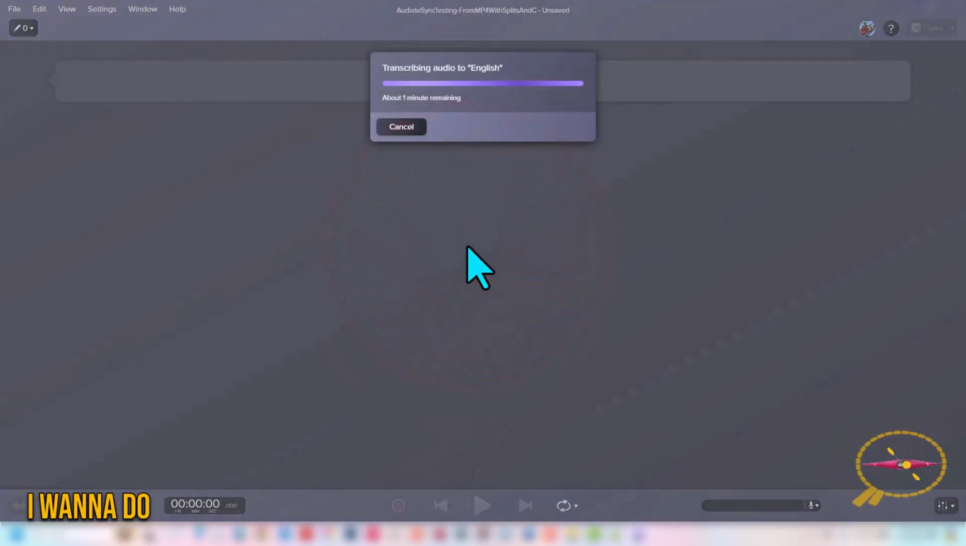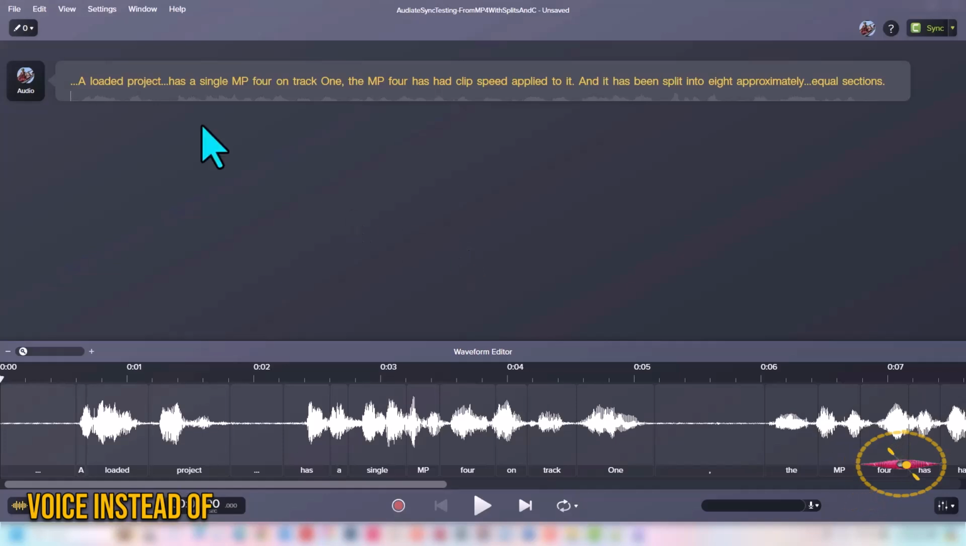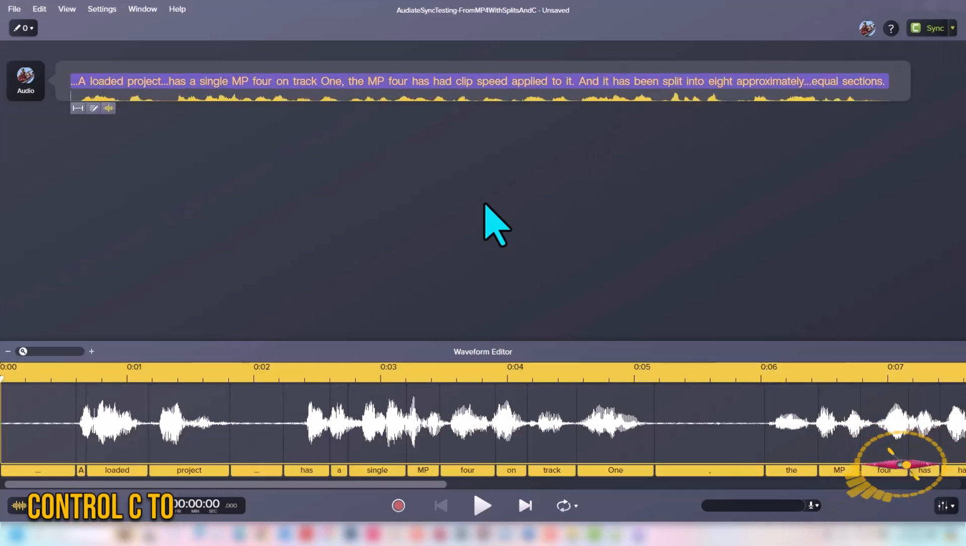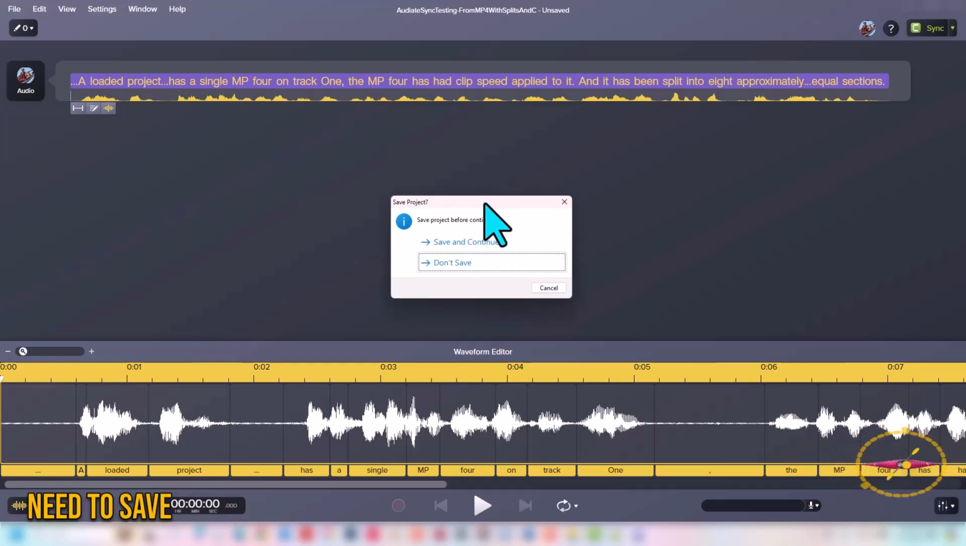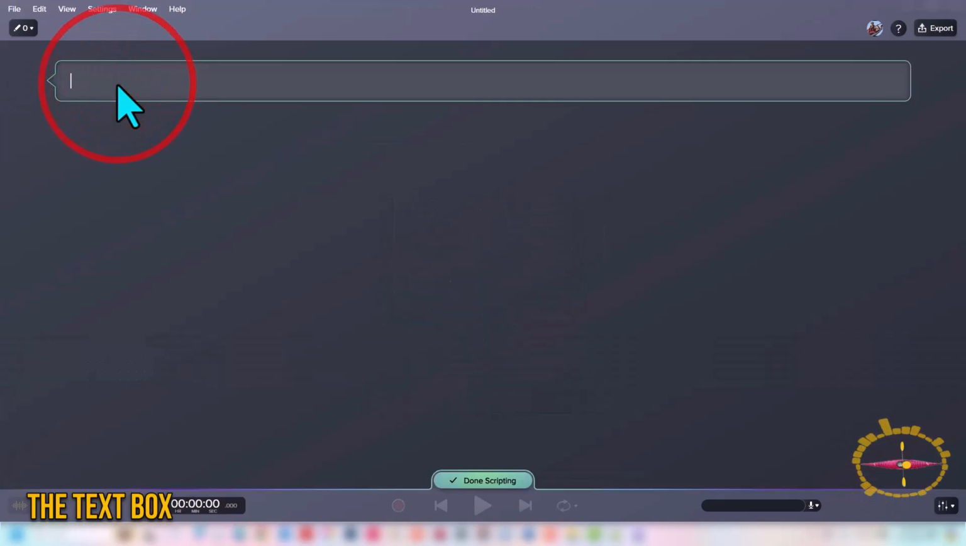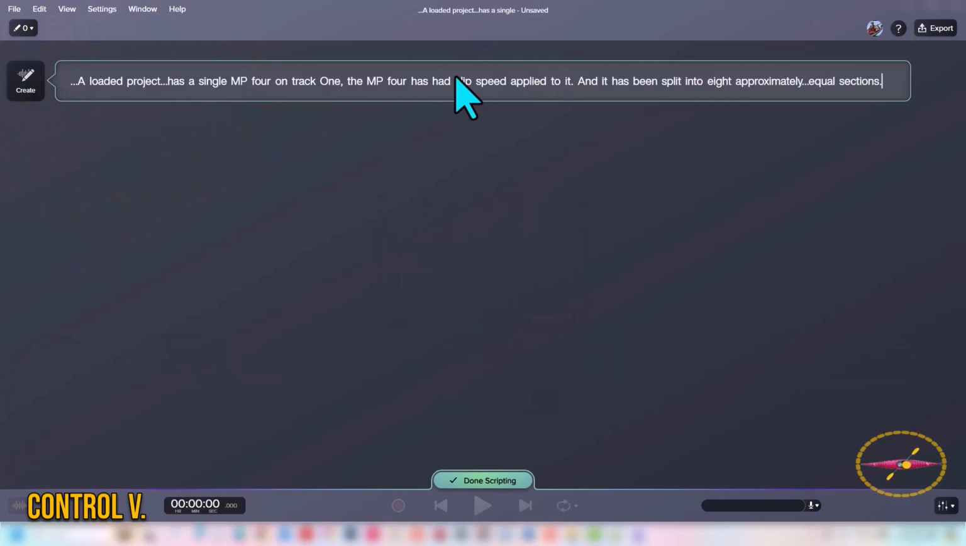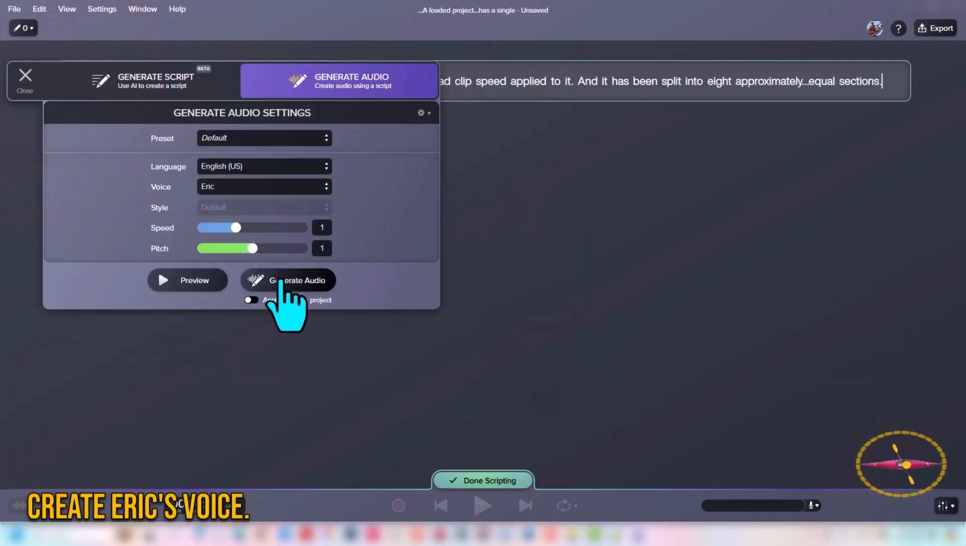Now what I want to do is convert these voices to Eric's voice instead of mine. Can't do sync back, so it's Ctrl-A to grab the text, Ctrl-C to copy it, Ctrl-N calls up a new project, don't need to save. Click in the text box, Ctrl-V. And now let's create Eric's voice.